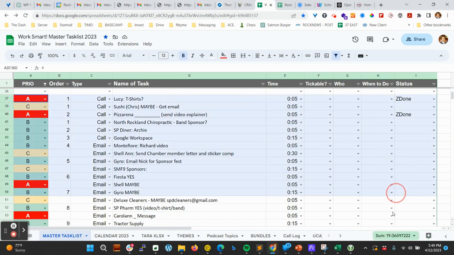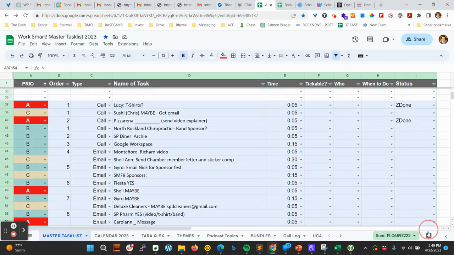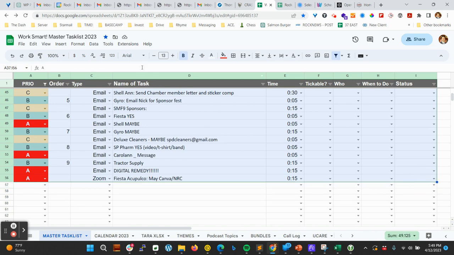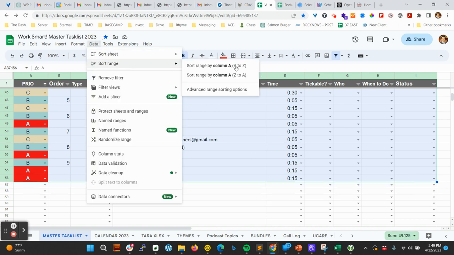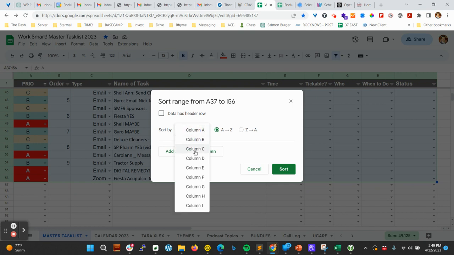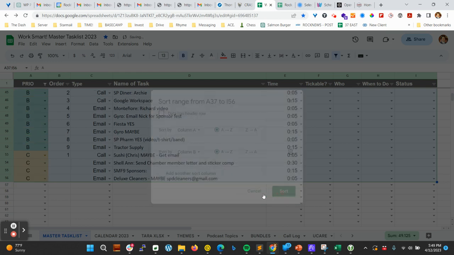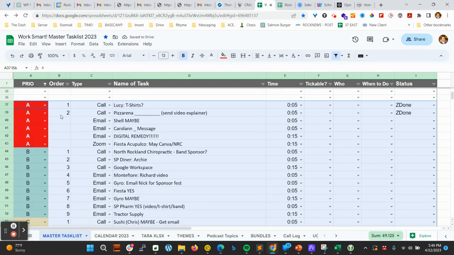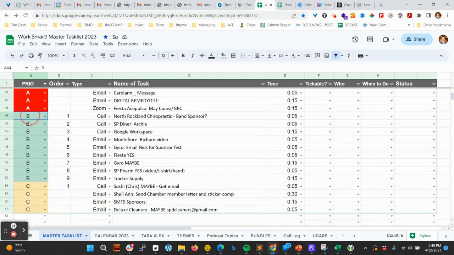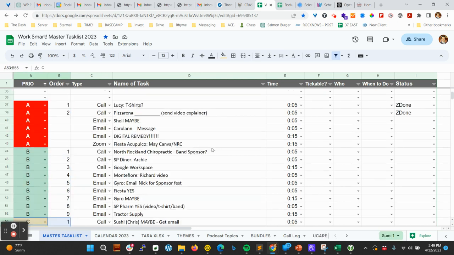And finally, this is what we do. We take the priorities and sort them again. Data, sort range, advanced range sorting options. This time we're going to sort by column A and then column B, priority and order. And let's watch the magic. Boom. So now we know exactly what has to be done first, what has to be done next, and you see all the priority B items showed up, and then the order showed up, and so on and so forth.